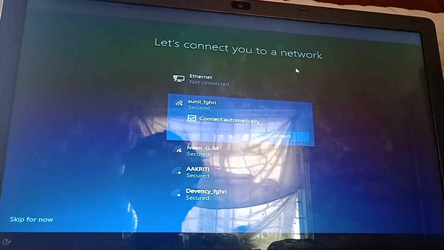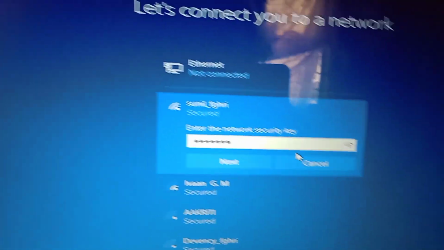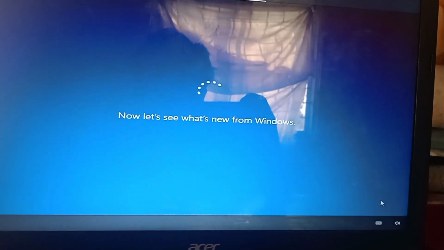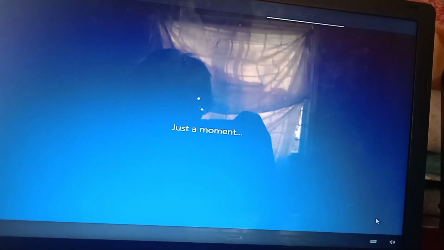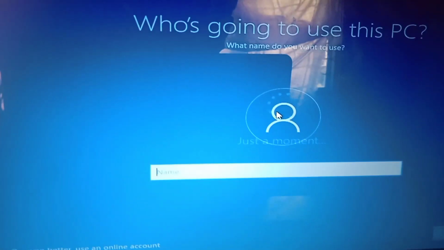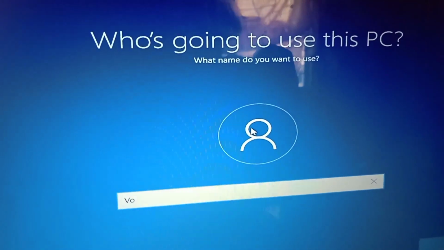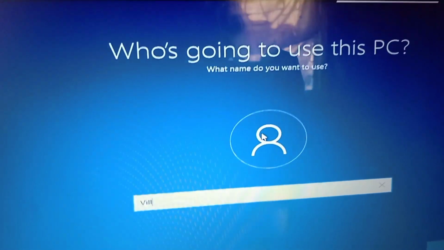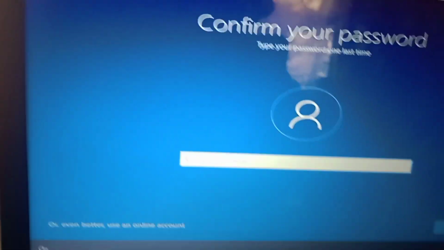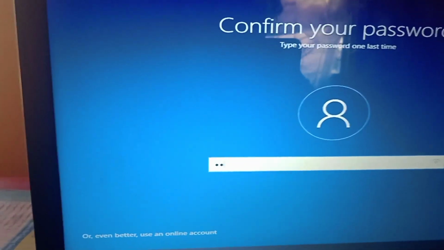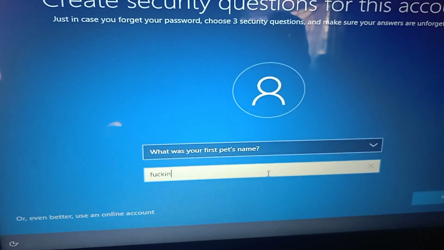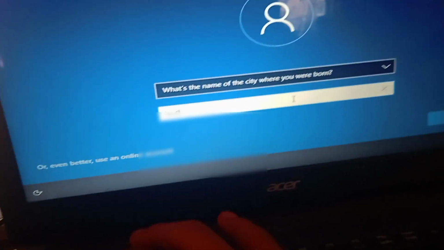Then connect to your network. I'm putting in my password. Now it will take some time. Then sign in. These are not available everywhere, so you have to go with a local account. If you have a school account or work account, you can go with that, but I don't have it, so let's use a local account. Confirm your password. I don't want to remember my password because I am just installing for a video.